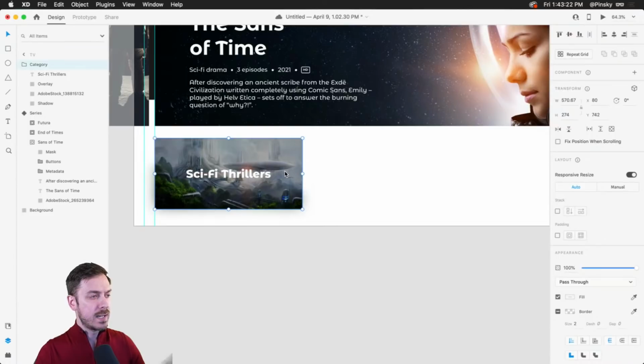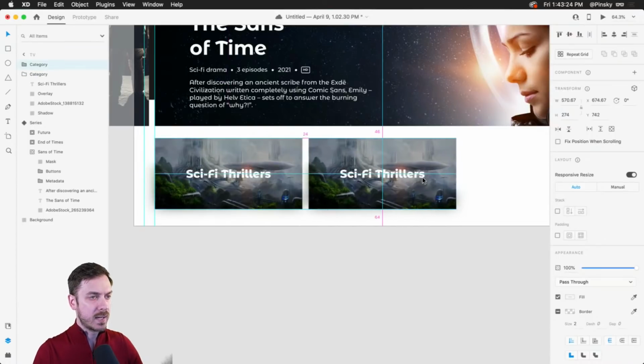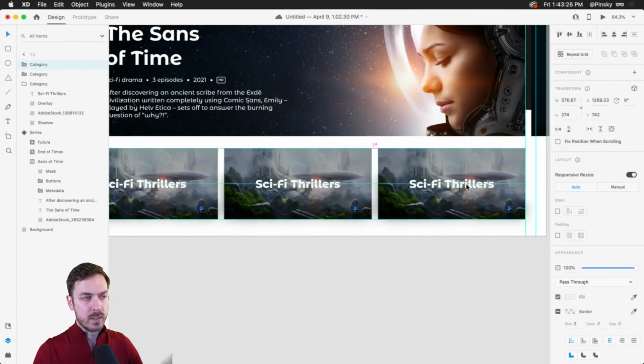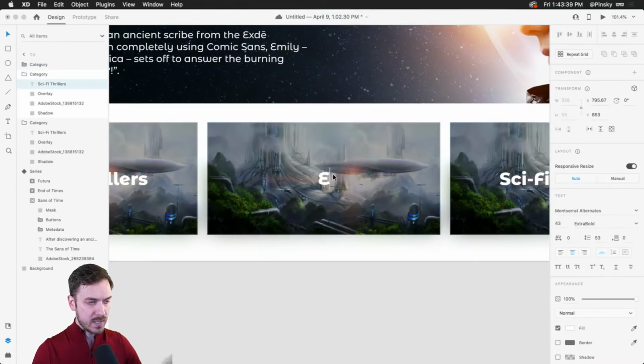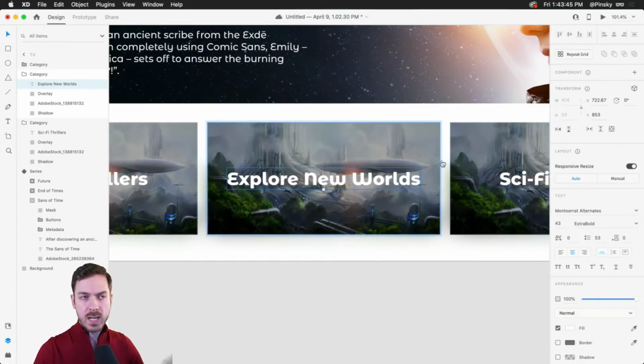Now what we want is to create our second, so I'm going to duplicate that over. We can also create our third if we wanted to. You can do this in a stack, or you can do this in a repeat grid, but because I'm going to be using hover effects at some point, I'm going to keep them outside of the repeat grid at the moment. This one is going to be explore new worlds.